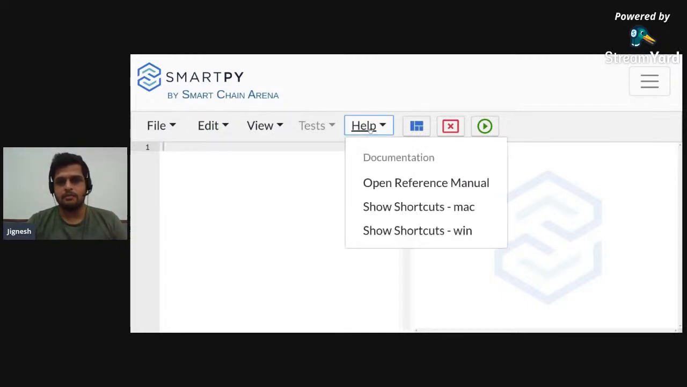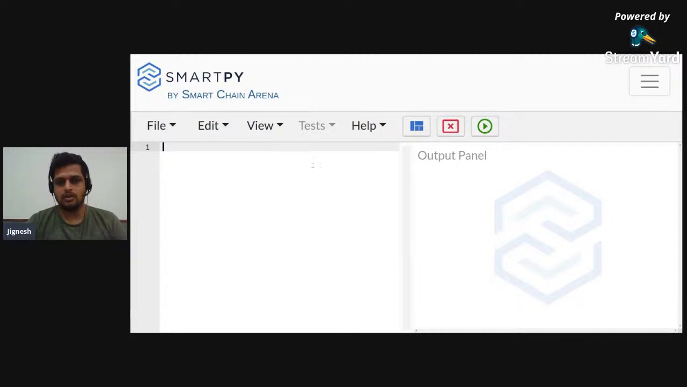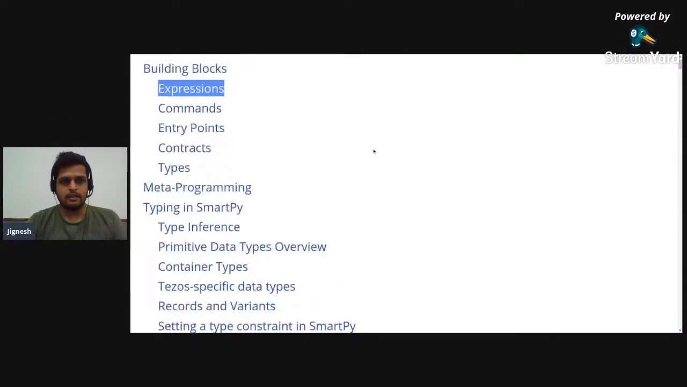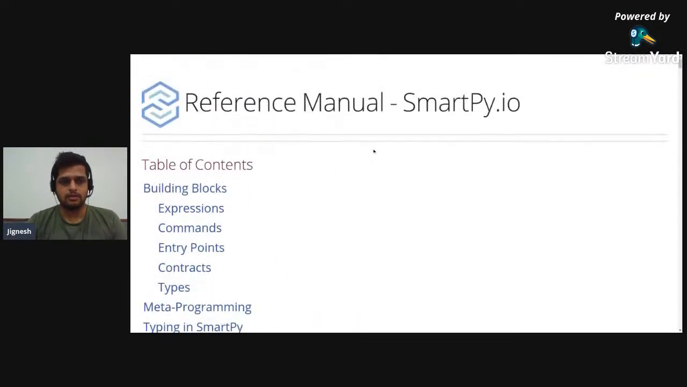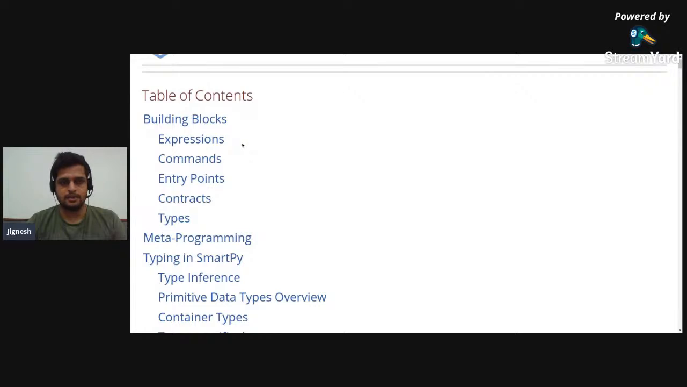For any help or documentation, you can click on help. There is a reference manual. It has all the required information, like how to write a simple smart contract, and what the different building blocks of writing a smart contract are. It could be expressions, commands, different entry points. All those things are there.